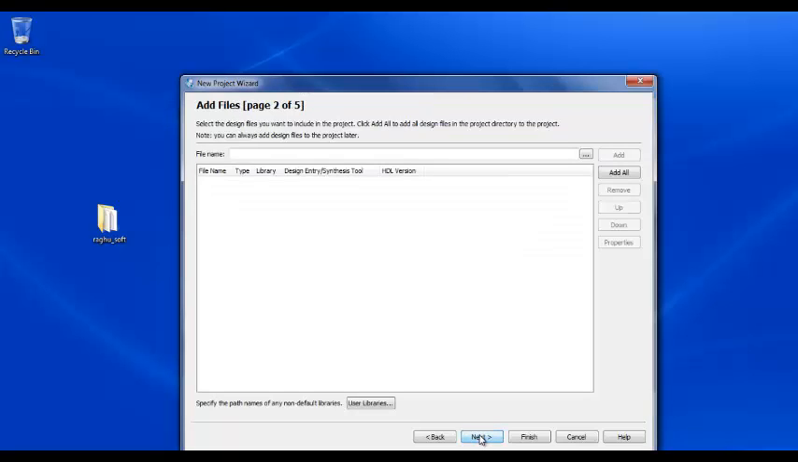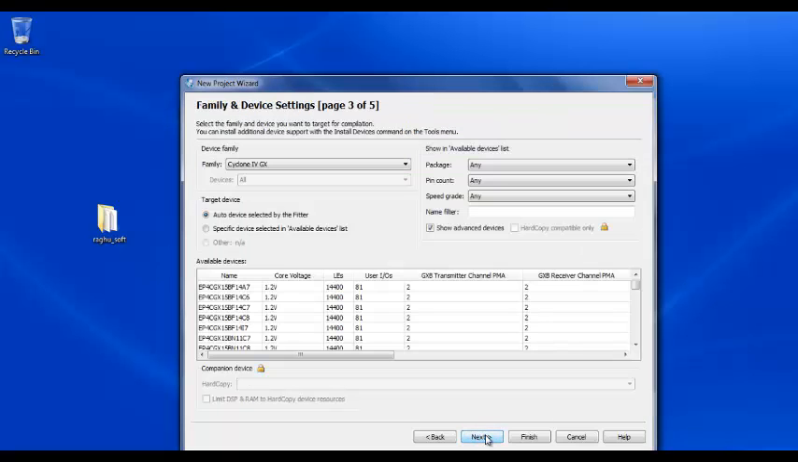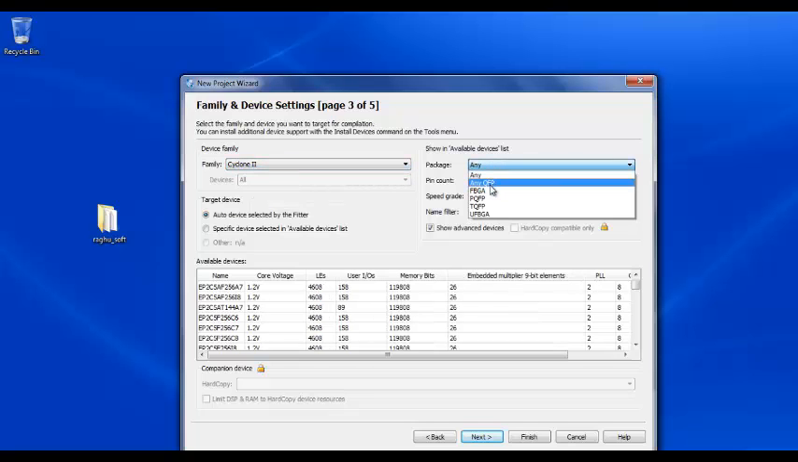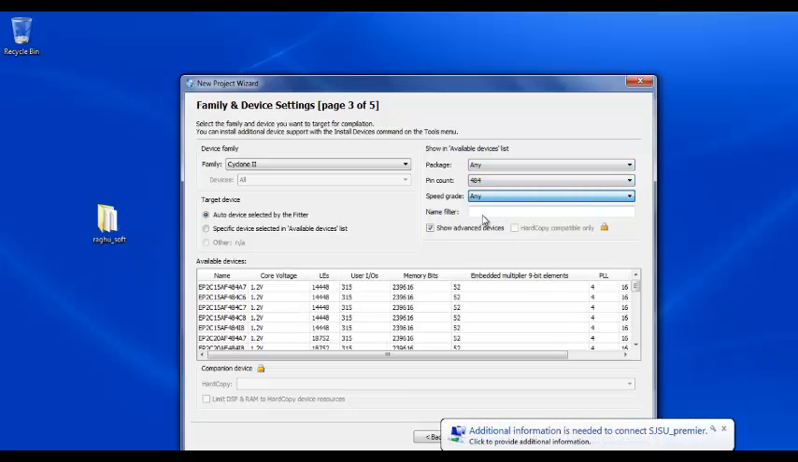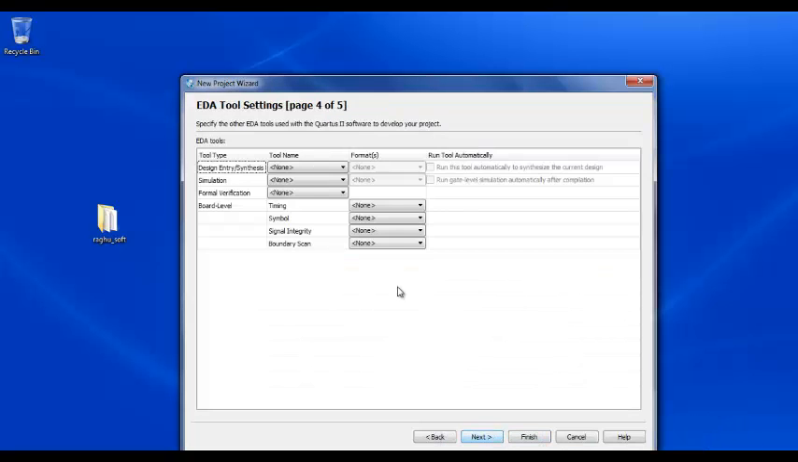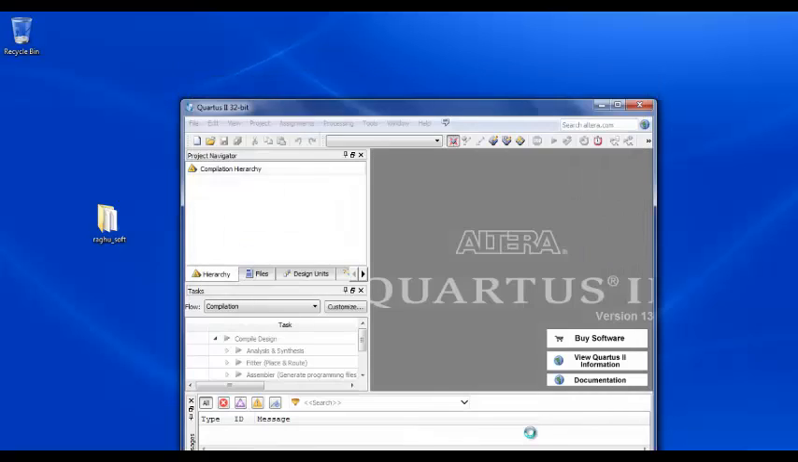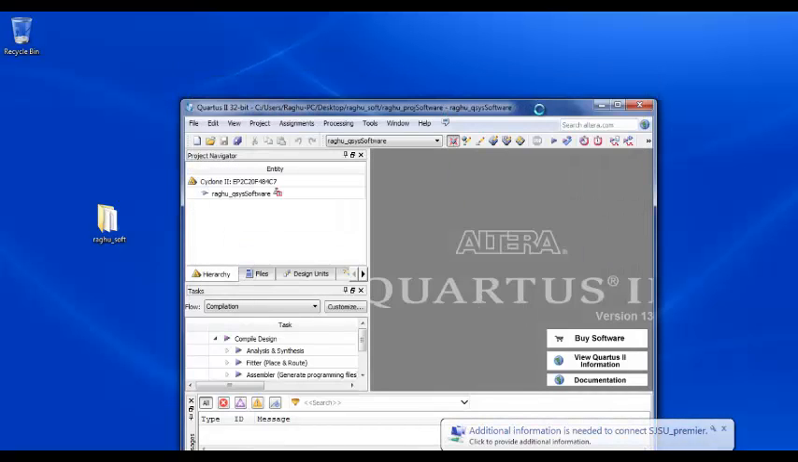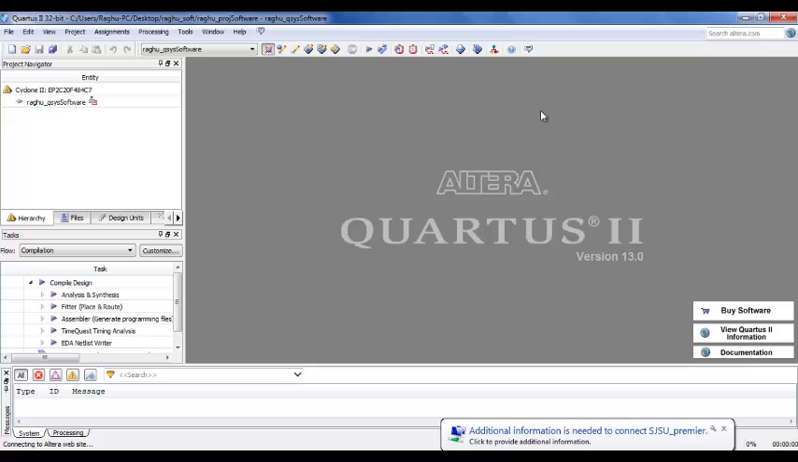And then just click next, and we don't have any files to add here, and we need to set the device parameters here. And just select our device family, next, and we need to specify our simulation tool here, and just click finish. So we have successfully created a new project.